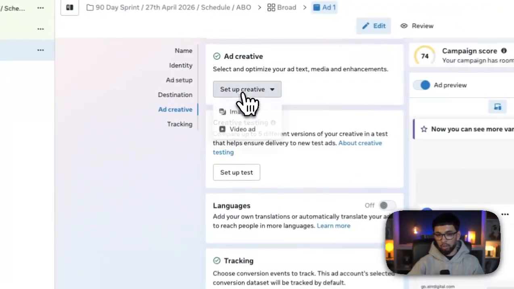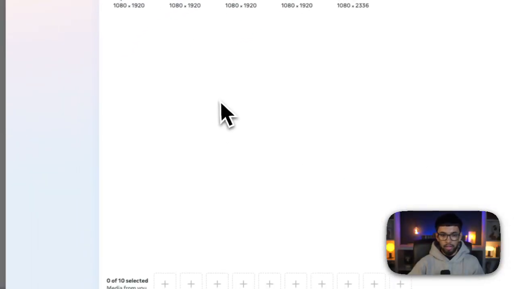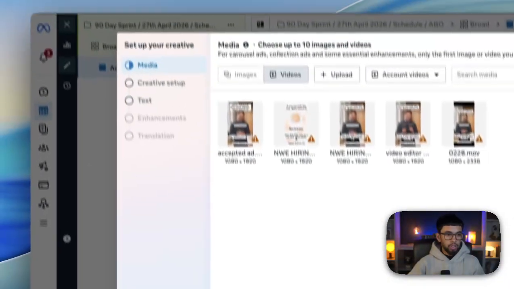Now we go down to the actual ad creative itself, right? So this is important. Now, if you're on an image or video ad, it's going to be the same process, but let's say we run a video ad here. All right, so I'm just going to drag a ad inside of here.